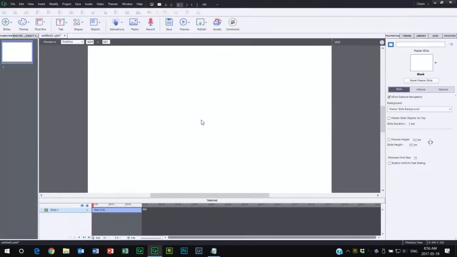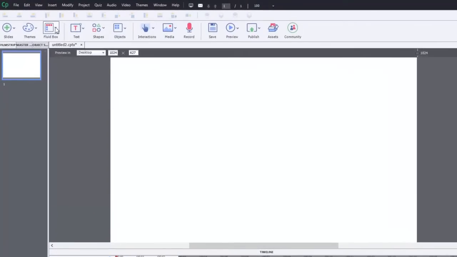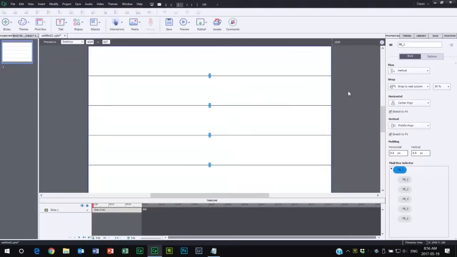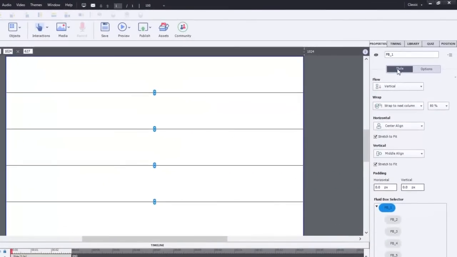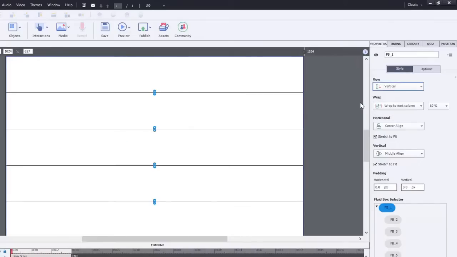So for this project, I need 5 fluid boxes. So we'll click on the fluid box drop-down icon from your toolbar and select vertical and choose the 5 fluid boxes that we'll need. There's a couple of choices that I need to make with regards to my style tab, and we're going to keep this vertical. If there was a reason you needed to change it, you could certainly do so, but we're going to stick with vertical.